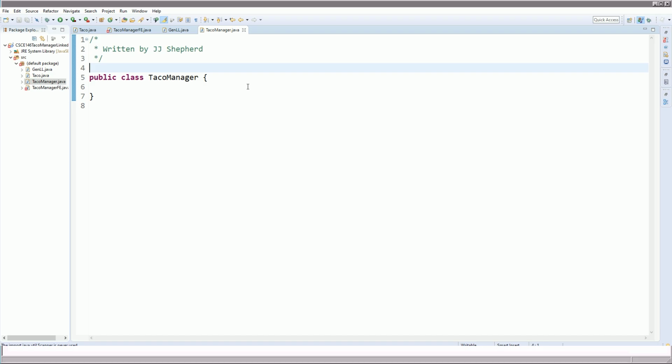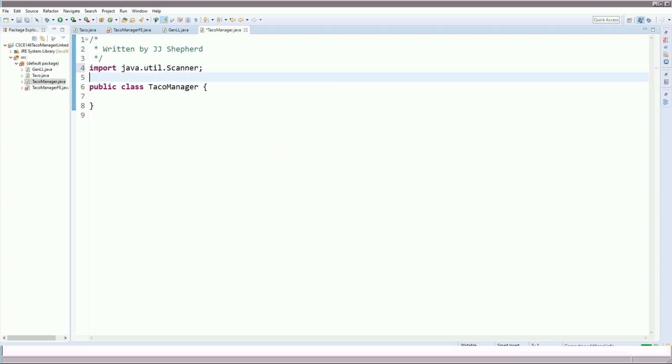Now from here, I'm going to import a couple of classes that I'm going to be using later for file I/O. The first one, import java.util.Scanner. That way we can read files. And also import java.io.*, that way we can write to files and also we can handle a variety of exceptions.